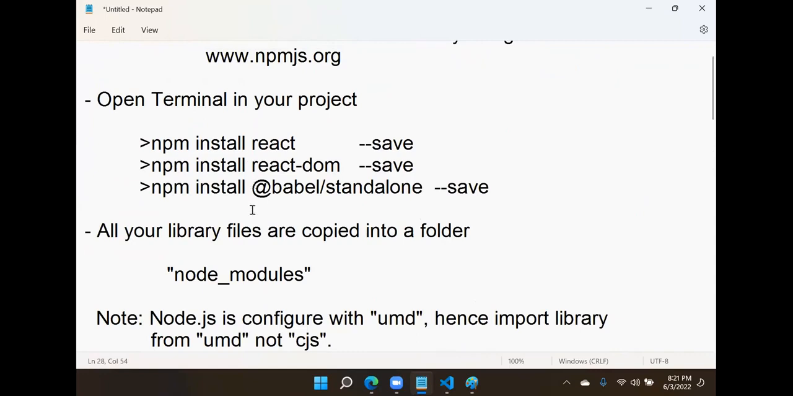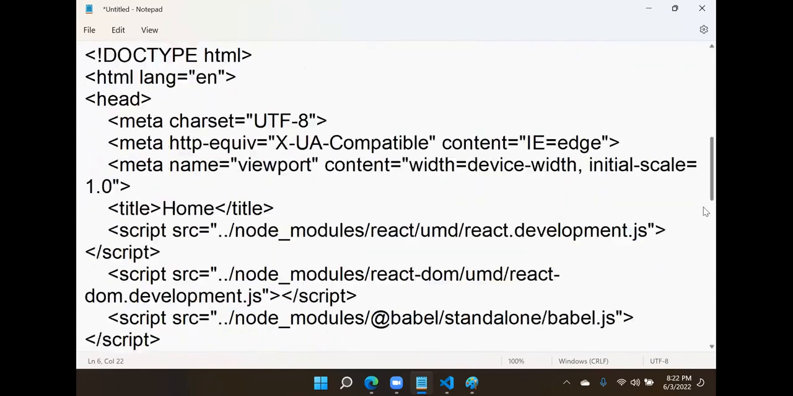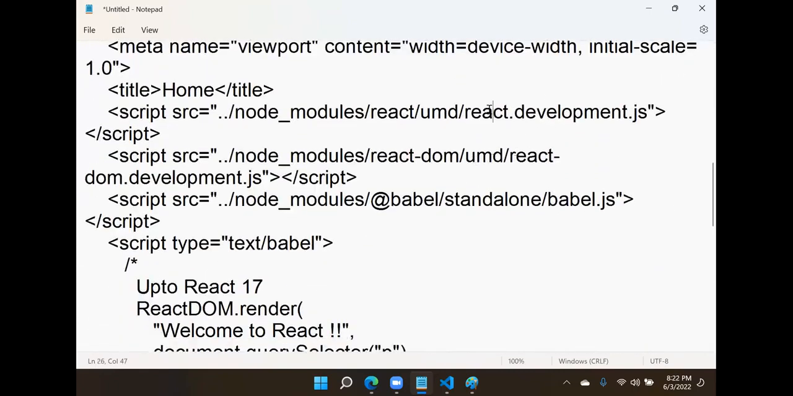And I already told you, when you are linking the files, order dependency issues will be there, right? That means first it should be React, after that DOM, not in installation. In installation, you can do anything. But while linking, first React development, after that React DOM development, then Babel, right? If you miss the order, then you will face issues, right? If you miss the module system also, you will face issues.